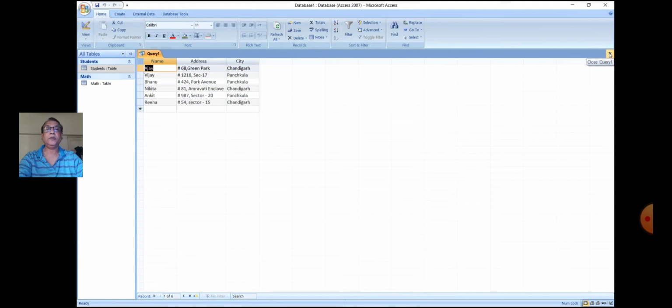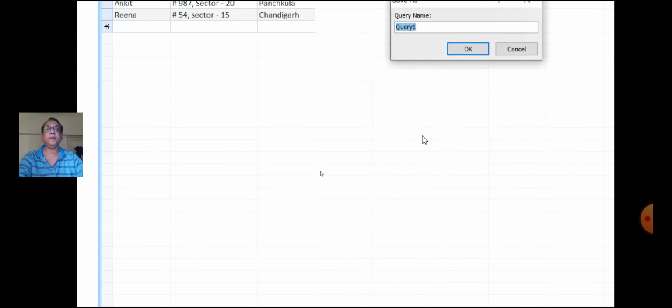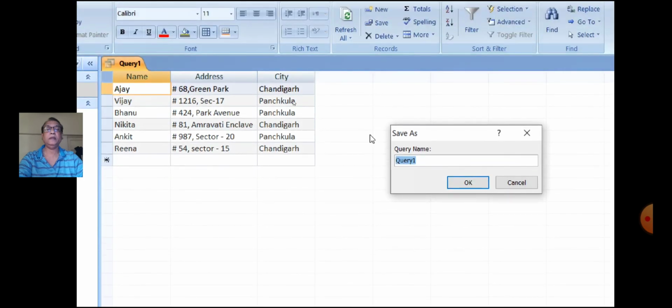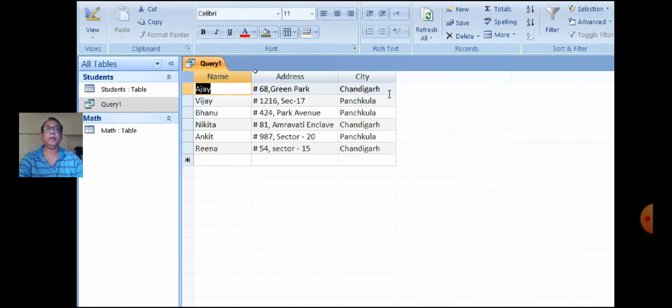You can save the query. Click on Save. By default, the name of the query will be query 1. Click on OK. In the navigation pane, you can see query 1. Double click on query 1. So the table displays.